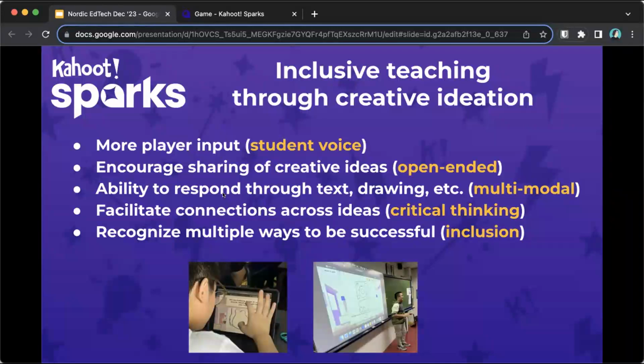There's the ability to respond in different ways. So you can choose text, drawing. We hope to add voice recording at some point. So it's really multimodal, which is a very important principle of Universal Design for Learning, which some of you may be familiar with, which was a major framework that we built this on.